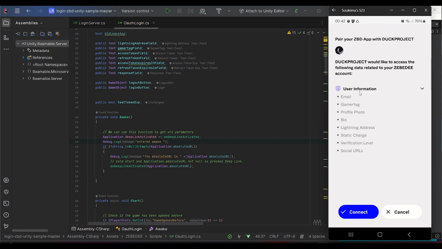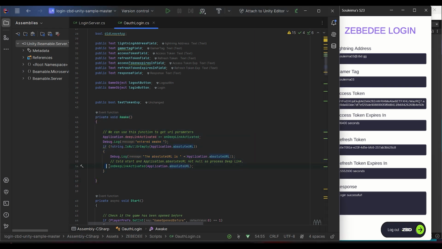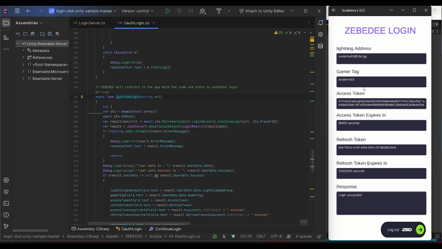Upon successful authentication, ZBD will redirect back to your application using the deep link. Your application will receive the deep link, triggering the onDeepLinkActivated method. This method calls continue login, which processes the authorization code and retrieves tokens and user data. If the login is successful, the continue login method will update the UI with the retrieved user data, such as the license address and the gamer tag.